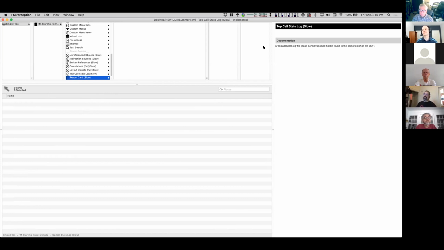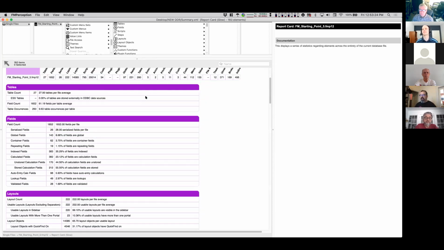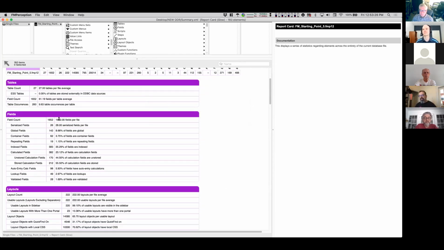And the primary reason that this is at the bottom of the slow list is because it effectively runs every single query above it and then aggregates that data. So here's this, and so we can see, okay, there's this many fields. I'm curious about serialized fields. Are they doing serialized or UUIDs? How many of these are global?